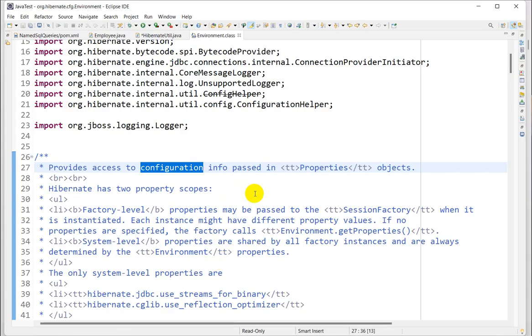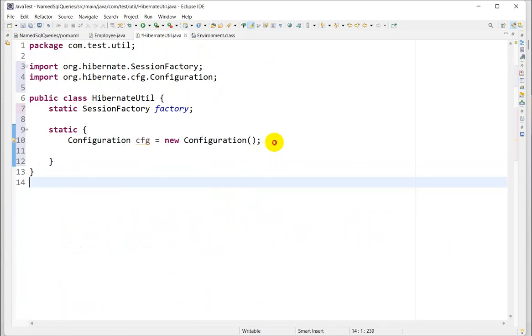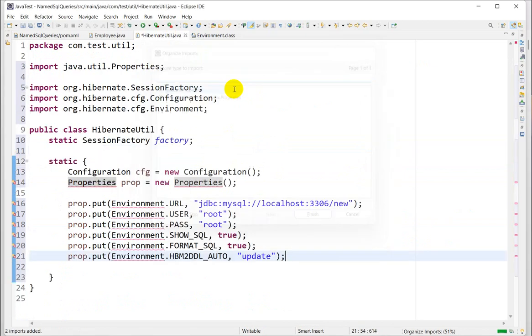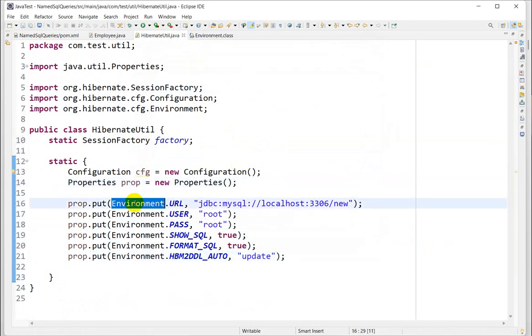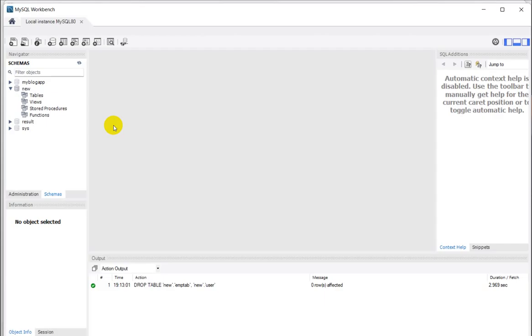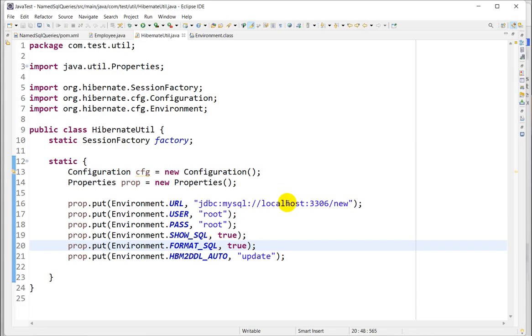Go to Eclipse IDE and in the HibernateUtil, below the configuration I have to paste. First of all, Control Shift O for importing java.util.Properties. In the properties, we can use Environment.URL, USER, PASS, SHOW_SQL, FORMAT_SQL, and HBM2DDL_AUTO. So let's understand. This is the JDBC URL for MySQL: jdbc:mysql://localhost:3306/new. New is a schema name. I have already created one schema in MySQL Workbench. You can also create that. You can see new schema, go here and you can create a schema. So I have created a schema, and that name I have given here.